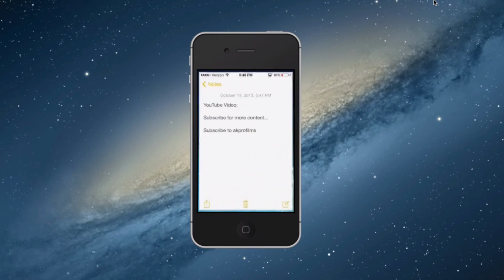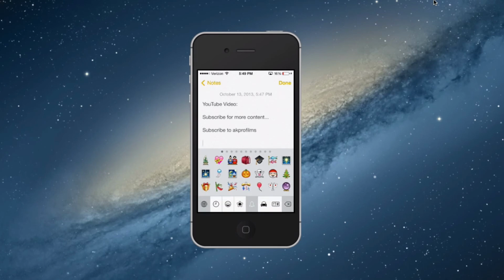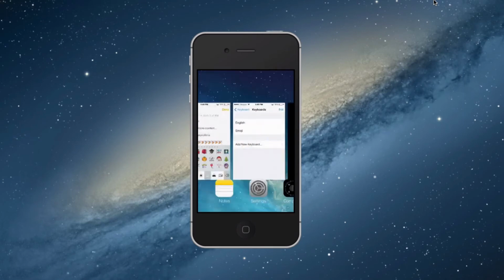So now let's open up notes again and I'll show you what the emoji keyboard is like if you do not know what it is. So by pressing the globe icon down here, you can access some of the symbols. Like let's put this celebration icon right there. You can have that if you want to. So that's just another great thing to know on your iPhone.